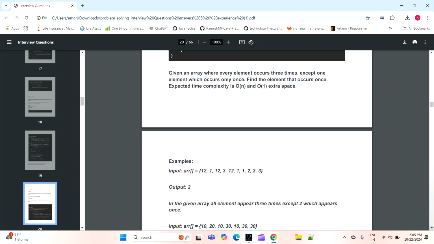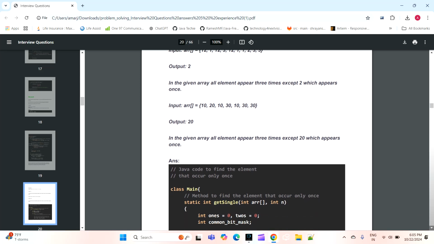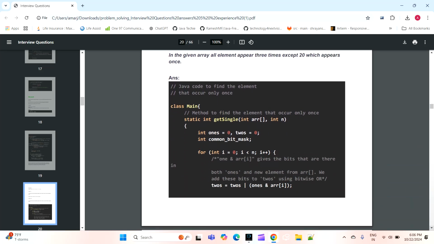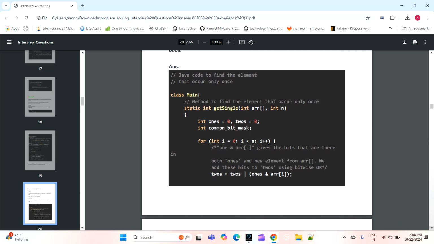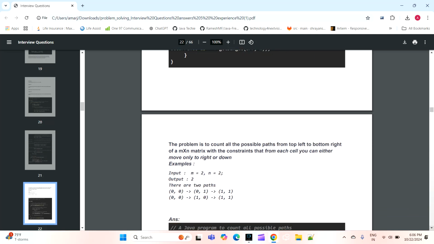Now the next question is: given an integer array where every element occurs 3 times except one element which occurs only 1 time, find the element that occurs once. Expected time complexity is O(n) and O(1) extra space. This is related to data structures and algorithms, which we have to write with the help of Java. Here an example input array is given, and the output should be 2. Another example input array is given, and the output is 20. So this is the appropriate answer which is given. According to this logic we will find the appropriate answer.